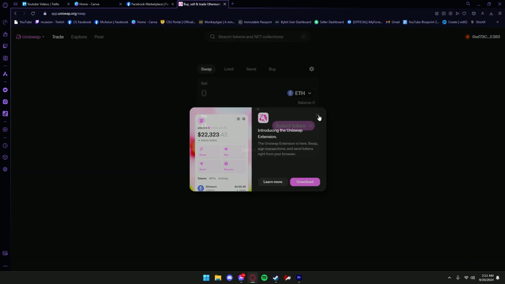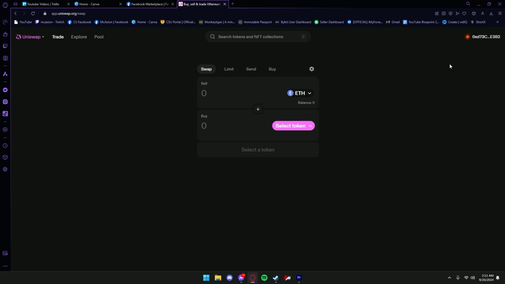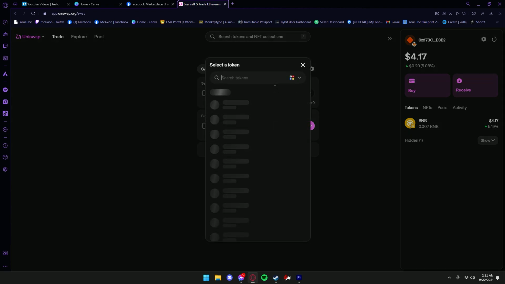And there we go. So we have now connected our MetaMask. Make sure you connect your wallet. Make sure to connect your wallet here, and then here you can swap anything you want.